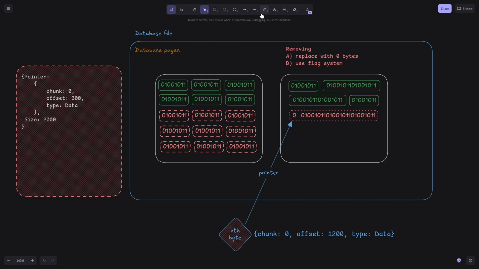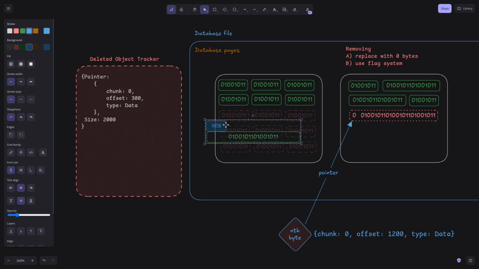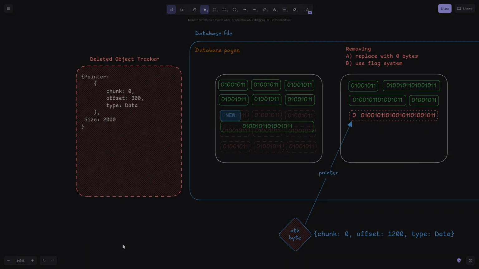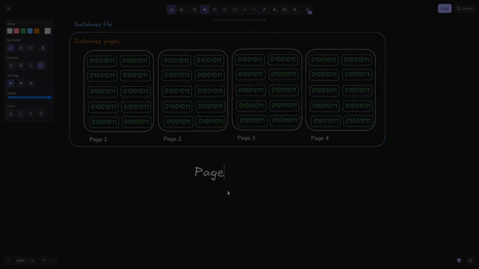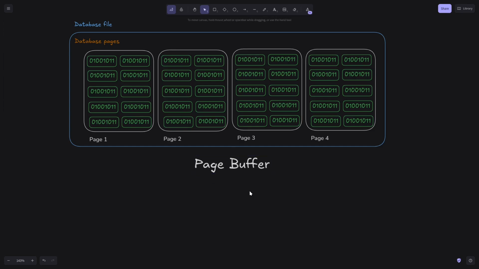Since the order of objects doesn't matter to us, we can implement a mechanism to track removed objects by storing the pointer and the size of the removed object. When a new object is about to get stored, we first search to see if we have any space for it in our removed objects. I won't dig deeper into this mechanism, but it certainly helps reduce the unnecessary growth of the database file. The algorithm that we'd want to use to store data in the database is page buffer.